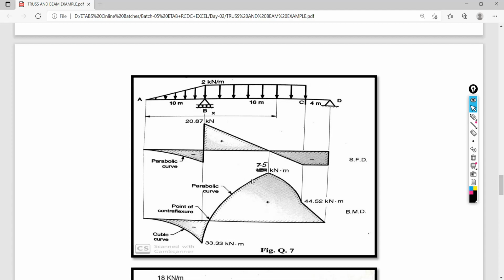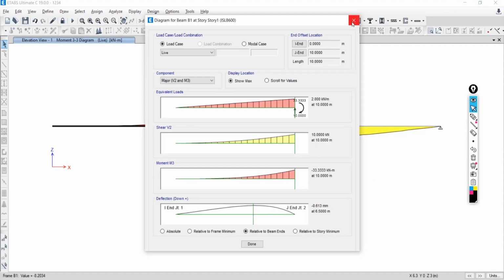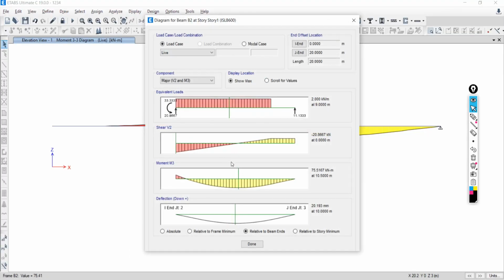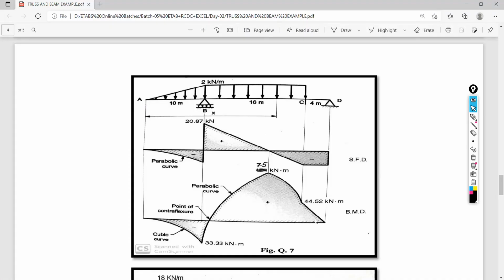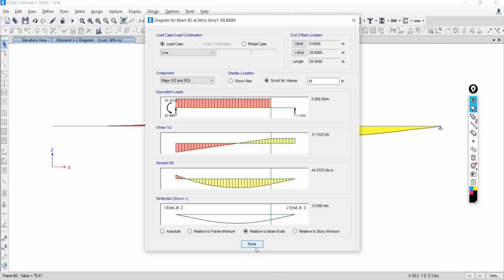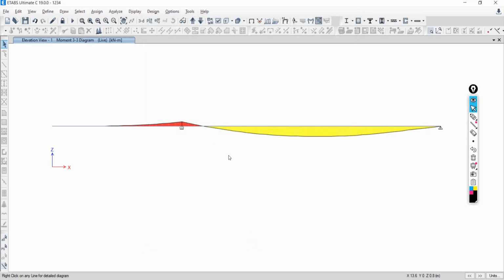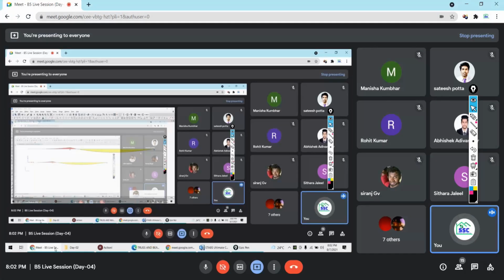And at a distance of 16 meter for this simply supported beam, it is 44.52. So for this part, just right click at a distance of 16 meter, enter 44.53, 44.52, matching or not? Matching, sir. So this is the way how you can model the beams and how you can validate the results of the ETAP software and your manual calculation. It is understood? Okay.